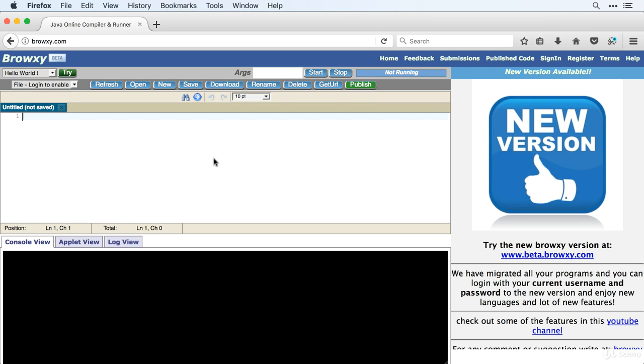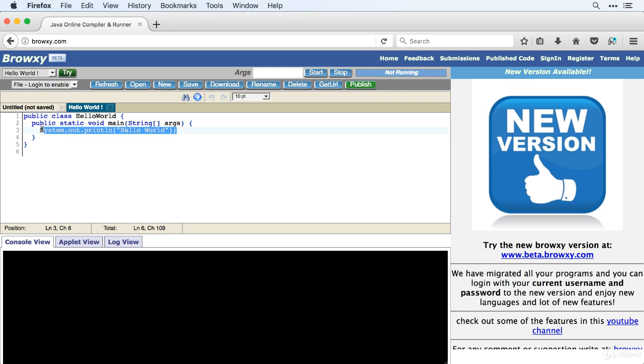So first, to get started here, just go ahead and hit the try button. That's going to get you started with the little hello world example. This gives us, most importantly, our starting menu, but let's go ahead and get rid of this print line for now. Now, a couple of challenges for you here.